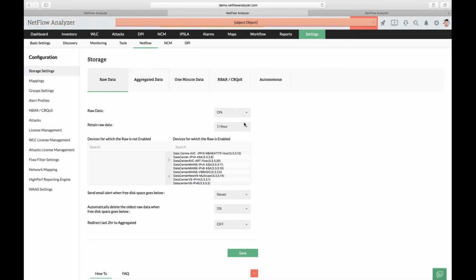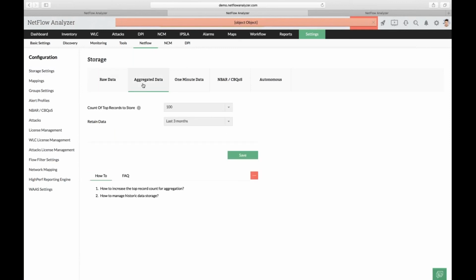In NetFlow Analyzer, the raw data can be enabled on or off, and then you can choose the data retention period. You can choose from the lowest of 1 hour to a maximum of 1 year. And also you have the feasibility of selecting which devices you should save the raw data for. You can also get notified if you run low on disk space. And the next is aggregated data. By default, the aggregated data stores 100. You have the feasibility of expanding it up to 300 and also defining the data retention period.